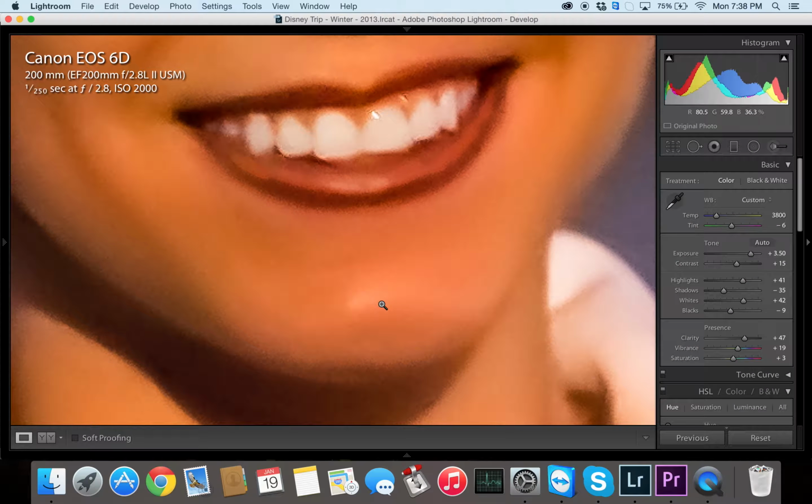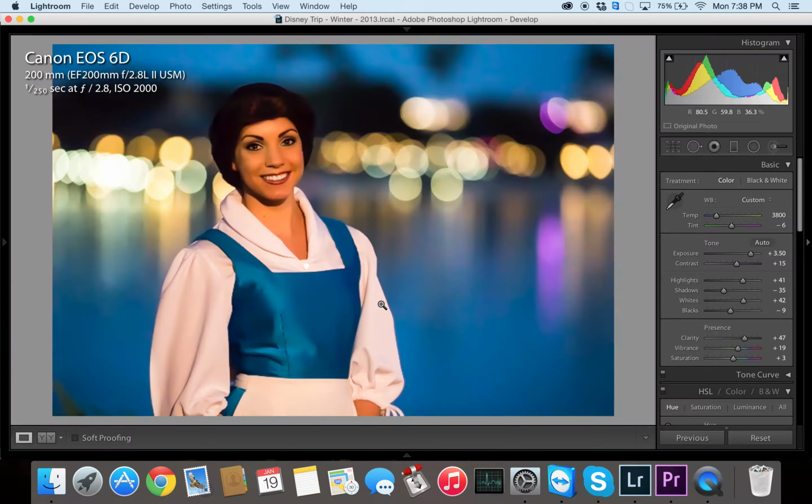We're not going for a painting look, so I don't think that's going to work, but let's take a look at it. Yeah, that's not going to work at all. But that still looks great. So let's stick with that.